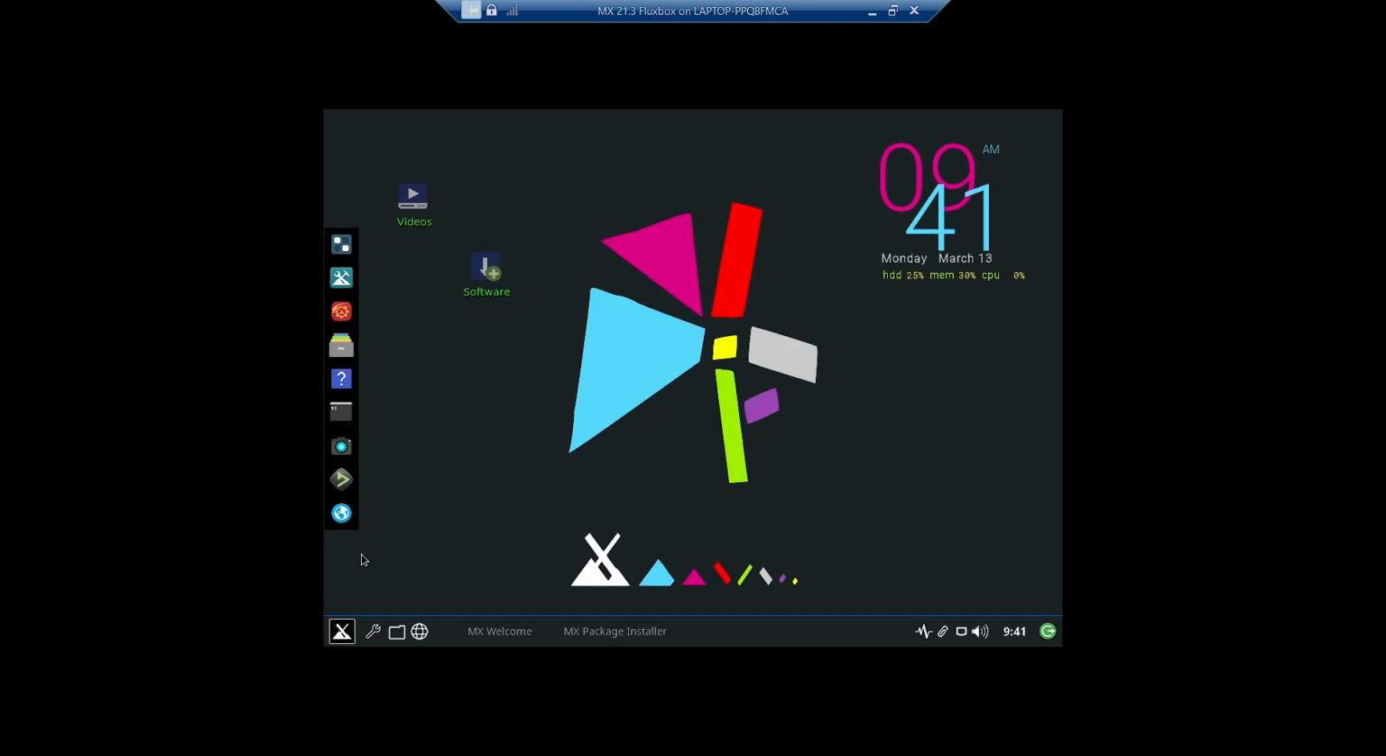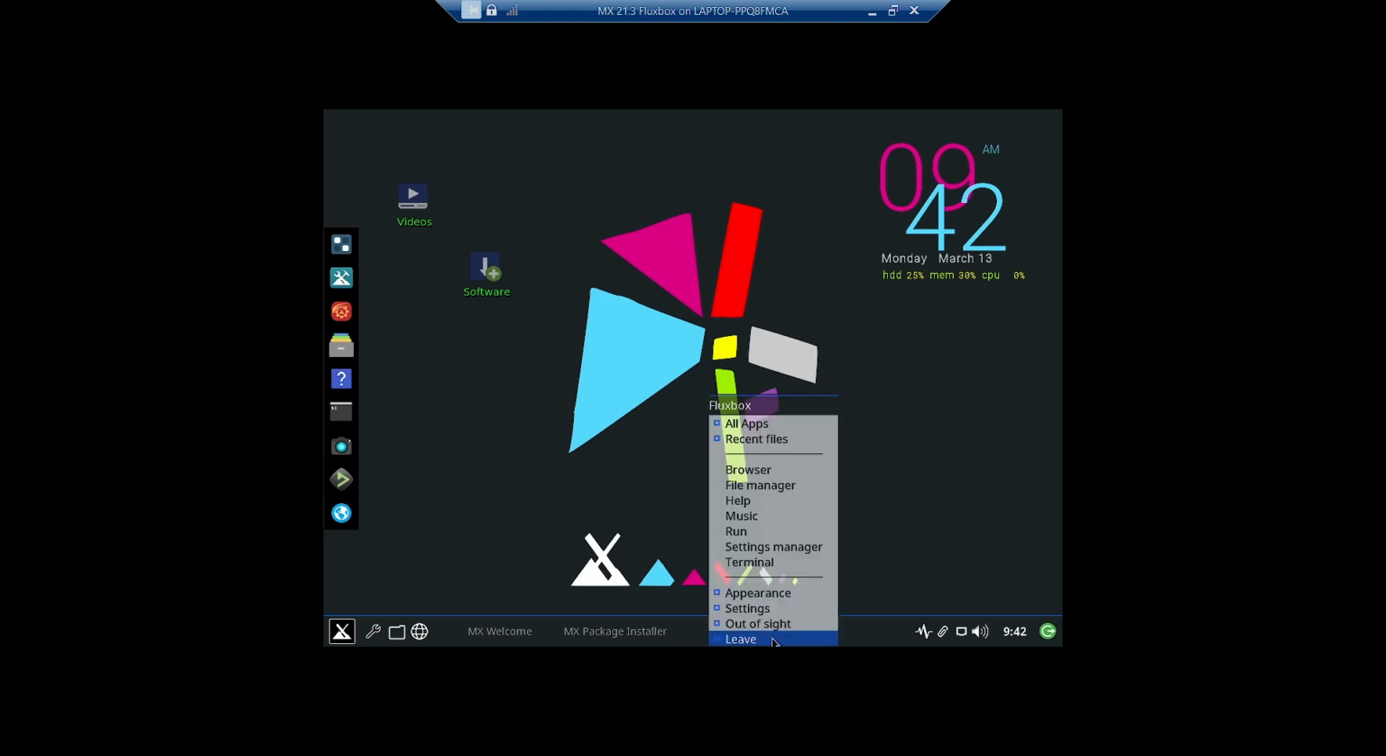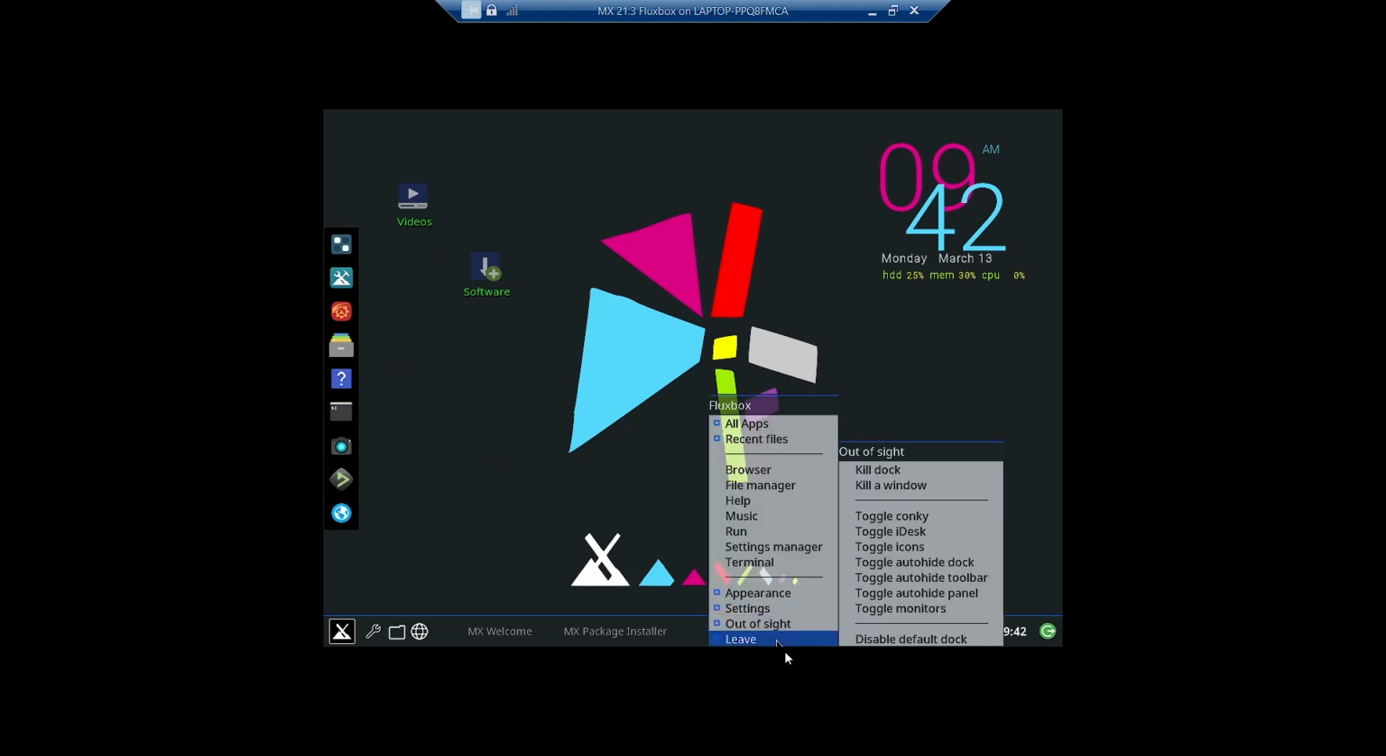You have got a dock on the left side. It is a vertical dock on the left side. There is a panel at the bottom. Now you might not require both a panel and a dock. So you can either remove the panel or you can remove the dock. Here you can see it. You can kill the dock. You can kill a window also using right click and using the out of sight. You can toggle auto hide dock. You can auto hide the toolbar at the bottom. You can auto hide the panel also, and you can disable the default dock. So you can altogether disable the dock.